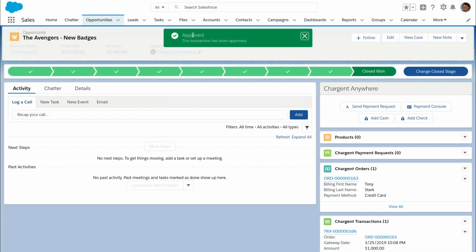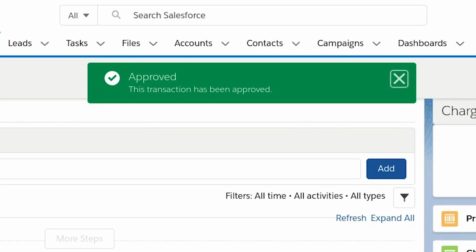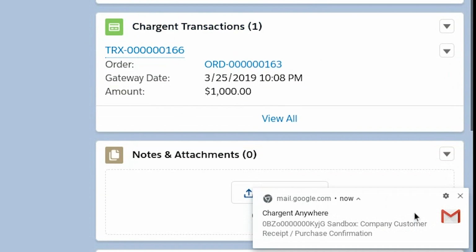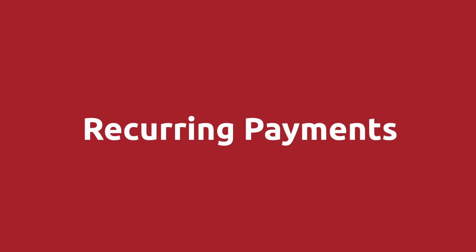We can see clearly the approved message above. We also see that the transaction is here in the related list, and the receipt is coming in below. That's it. We processed a card from a customer calling into your call center. It's that easy. Okay, let's move on to one of our most popular features, recurring payments.